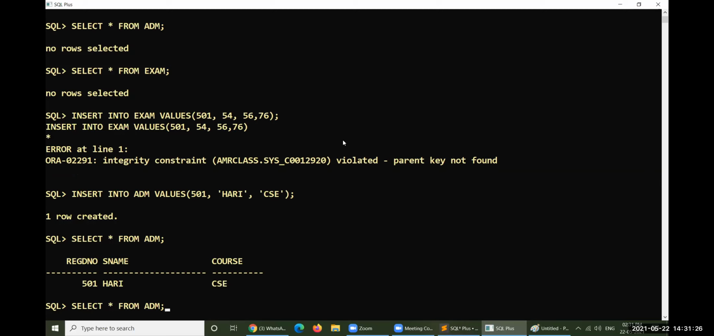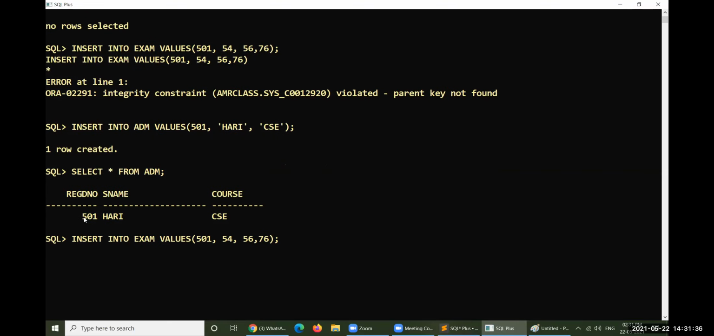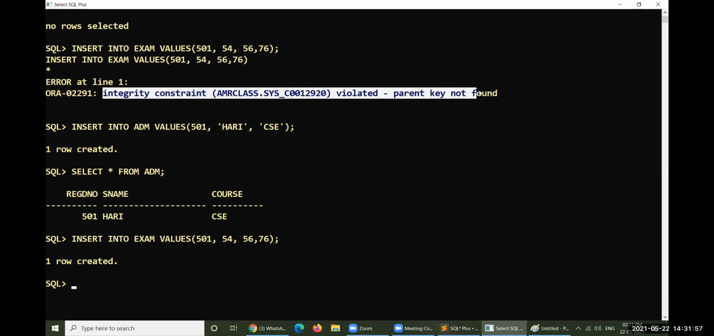Now we'll go ahead and execute the same query back. Insert into exam. Right now, Hari is available in the admission, and now he is trying to take one examination from that college. Insert into exam, values 501, some subject marks. Let me execute this one. One row is created. Previously, when the same thing was executed, you got an error message: parental key is not found. There is no data referring to the parent. In parent, 501 is not found, so that kind of message was displayed.